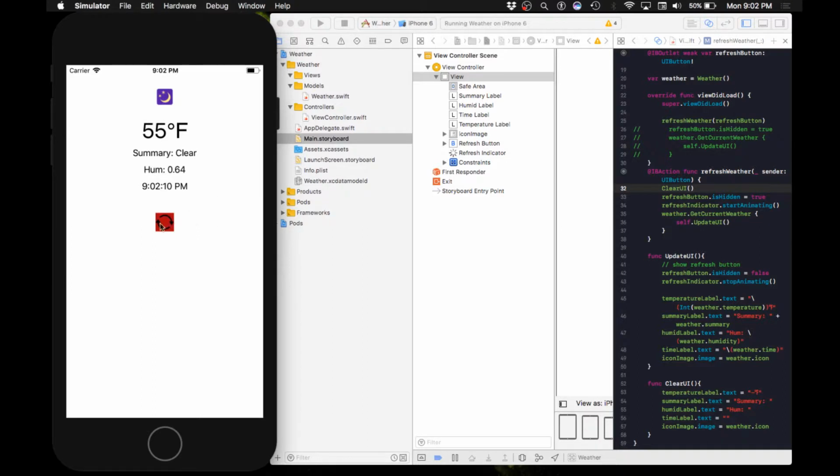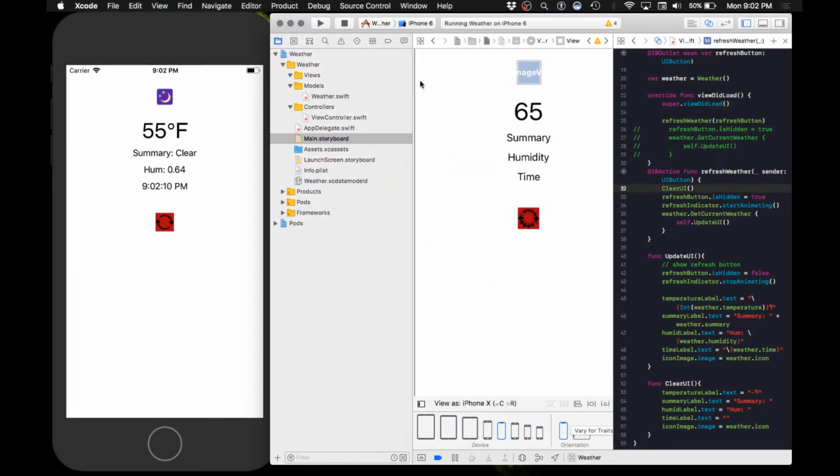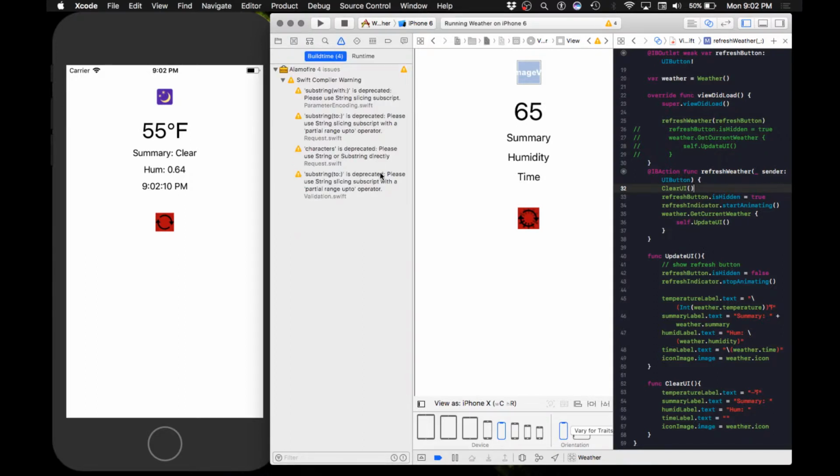There you go. If you do notice though, which I just noticed on that last click, the refresh indicator is down here, which is not a big deal since they're flipping in and out. But if you see we have a yellow exclamation mark here, that usually means you have a warning. Not an issue, but something that you should look at. So this looks like it's Alamo Fire specific issues.